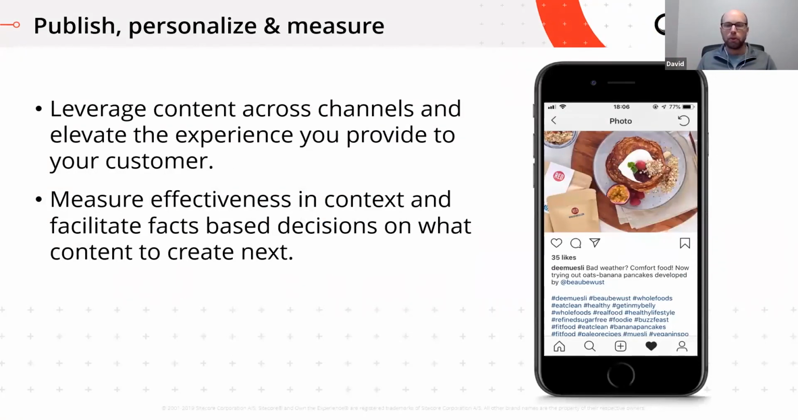And then once it's published, of course, you can leverage that across your channels, right? So I showed how you could use it as a CMS, but that same content can then be pushed out to social channels, pushed out to Instagram as needed.